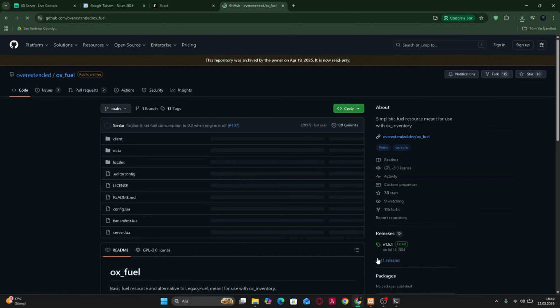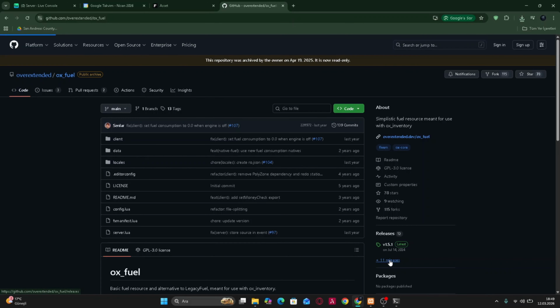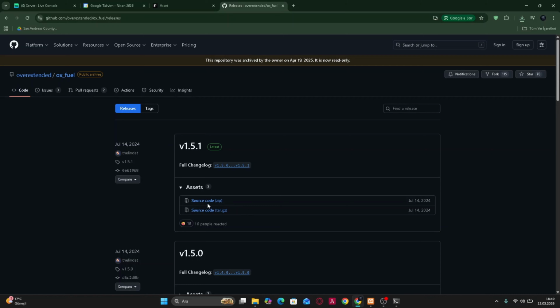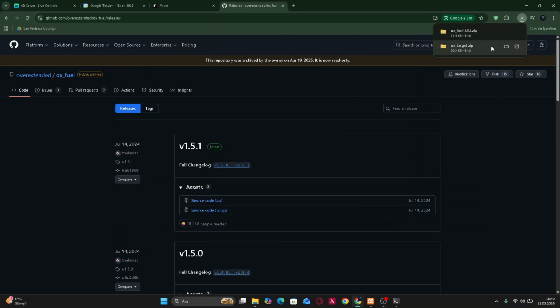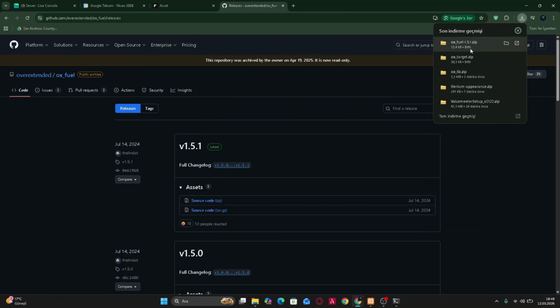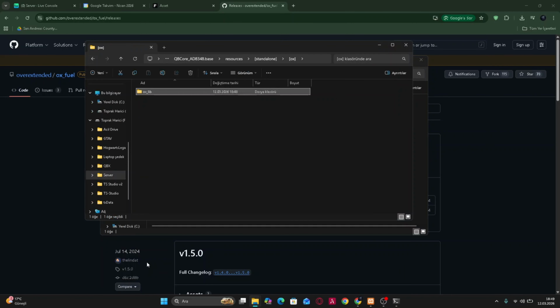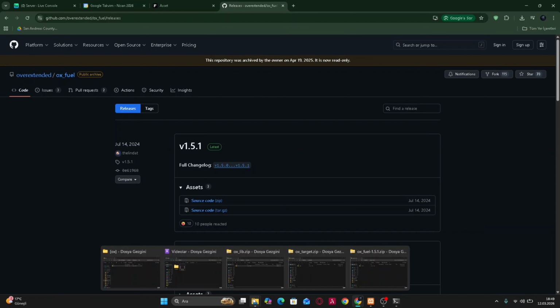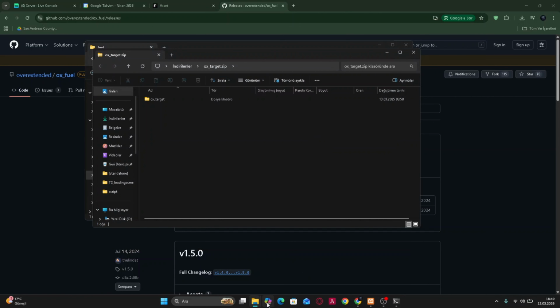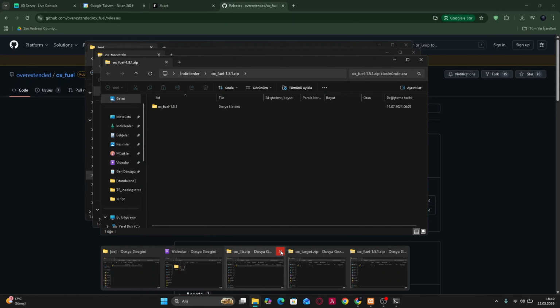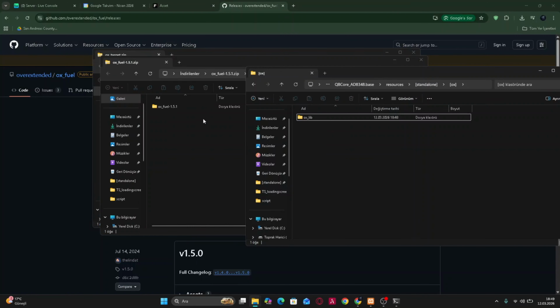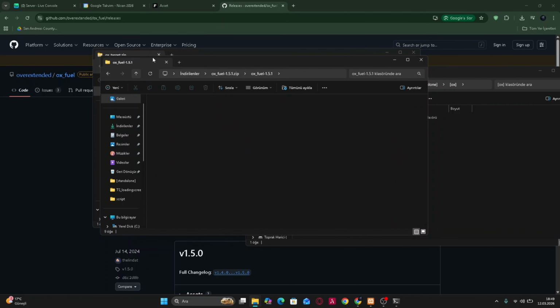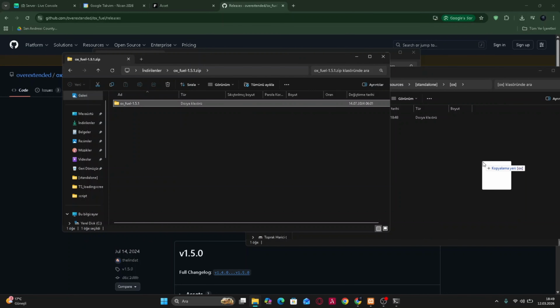Then click here, the ox_fx, and then releases. Then download the latest one. Then open our ox file, and then open this and this. So once you open here, close the ox_lib tab. So just open here and then drag it here.